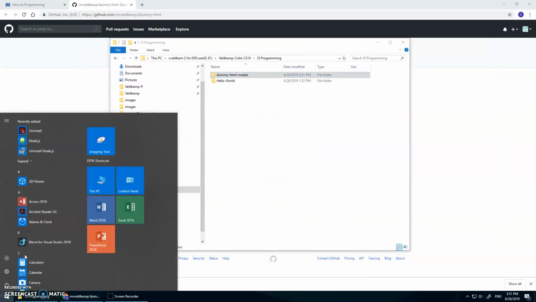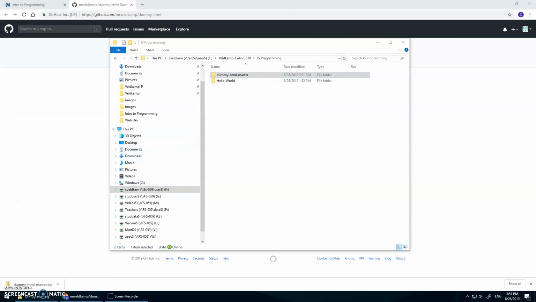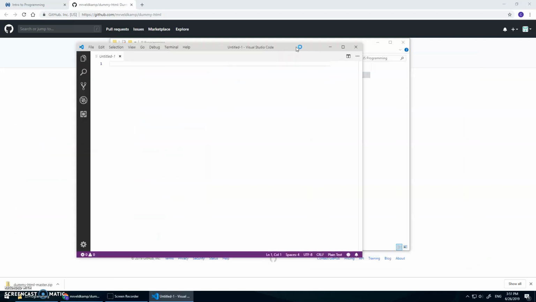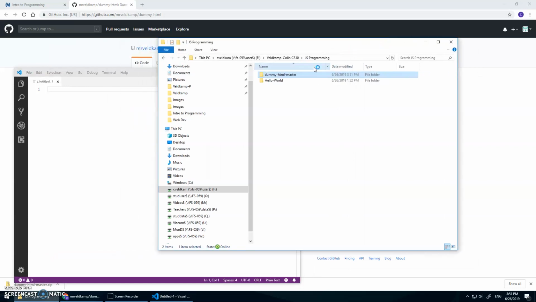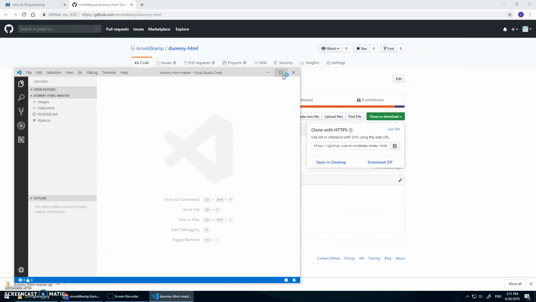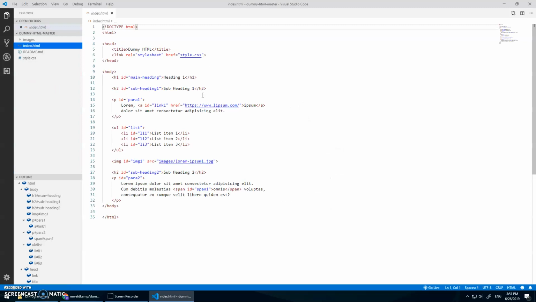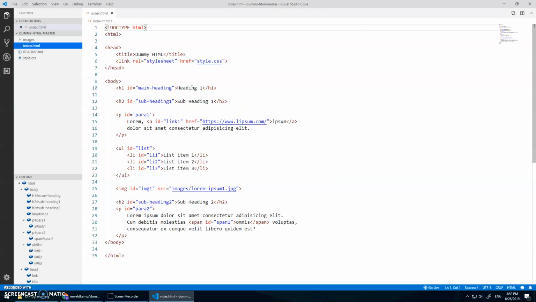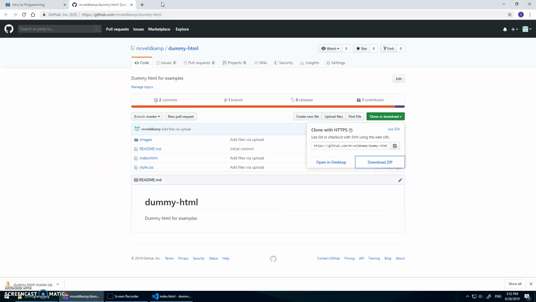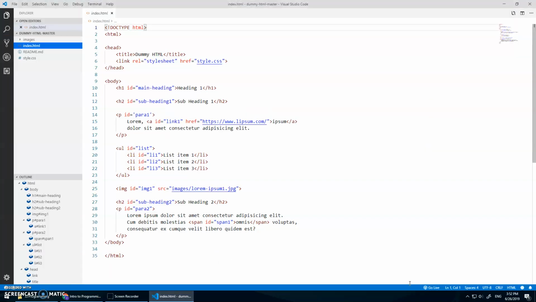Then we'll get Visual Studio Code ready to go. And again, it opened on my other screen, sorry. I'll just drag that in, minimize that, maximize this. Awesome. All this is, I call it dummy HTML because it's not anything. Well, let's see what it looks like. I can close that now. We'll go live.